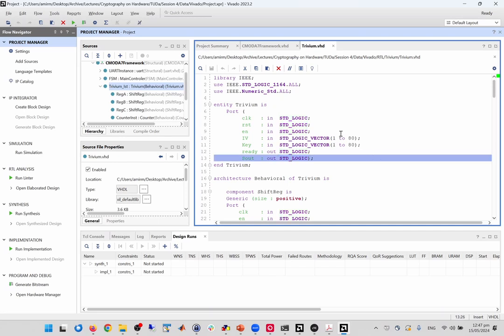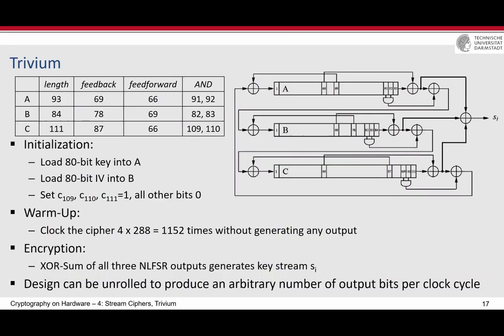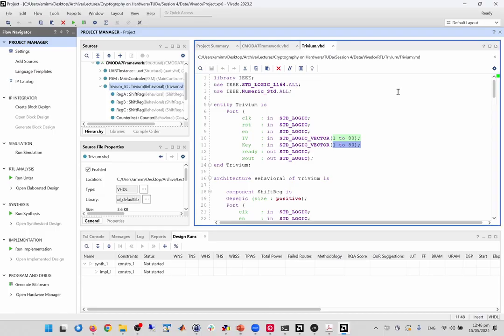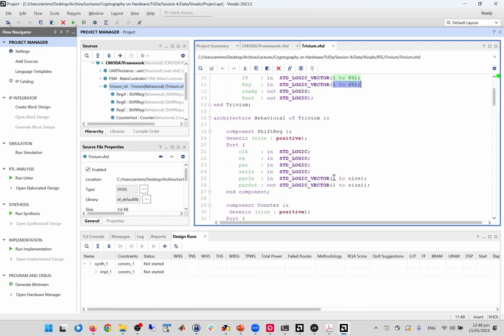With the enable you generate the next output, which is a single bit. And what is important here, I tried to keep this consistent with what I have shown in the slides. Here the left side is 1 and the right side is 93, and I try to do the same for the IV and the key. Then I have one shift register as a component, which has the clock, of course. It has an enable signal to shift, and also another input, parallel in.